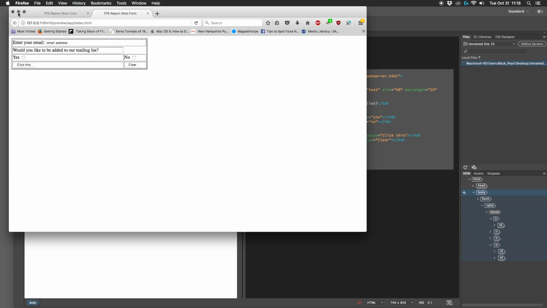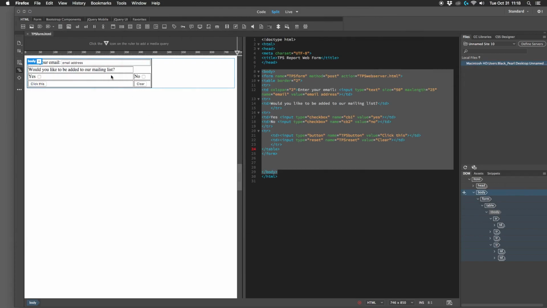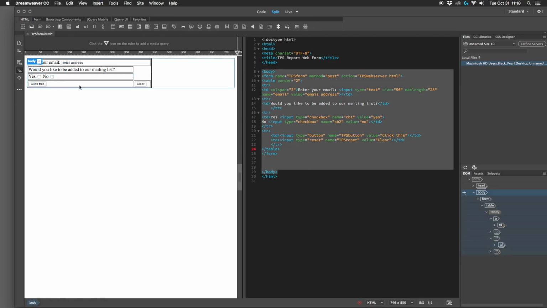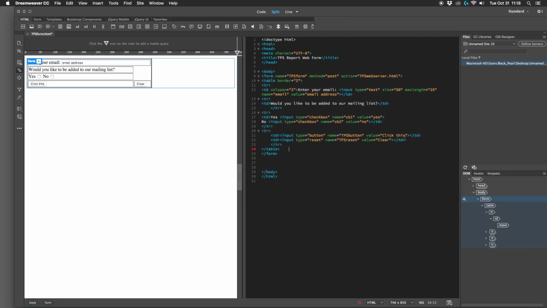So let's do some more tweaking to this. For one thing, let's put yes and no and click this and clear right next to each other. Let's take out the way we do this best. If we want them in the same cell, let's just put them within the same cell. So we take out the closing TD tag and the opening TD tag to put them in one cell together. Now you can see they're next to each other. And we'll do the same thing with click this and clear.